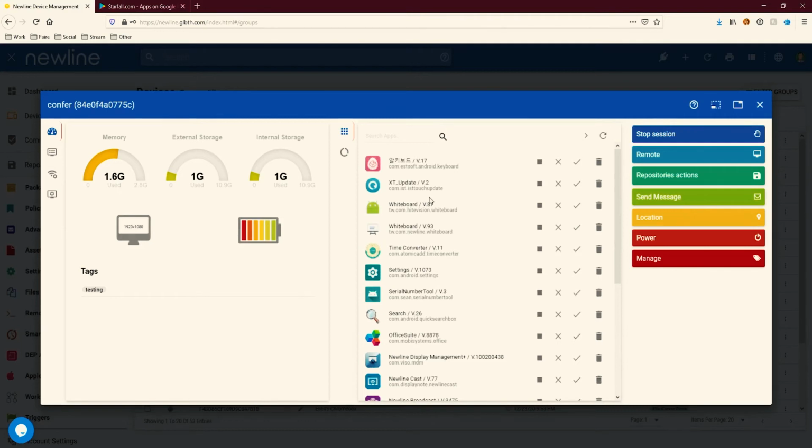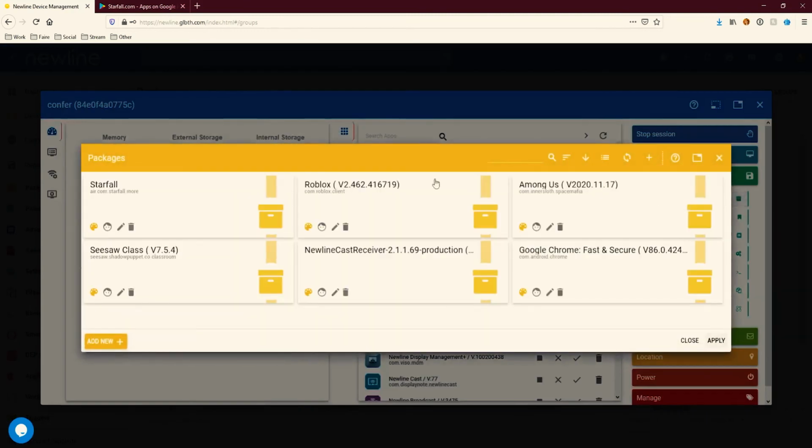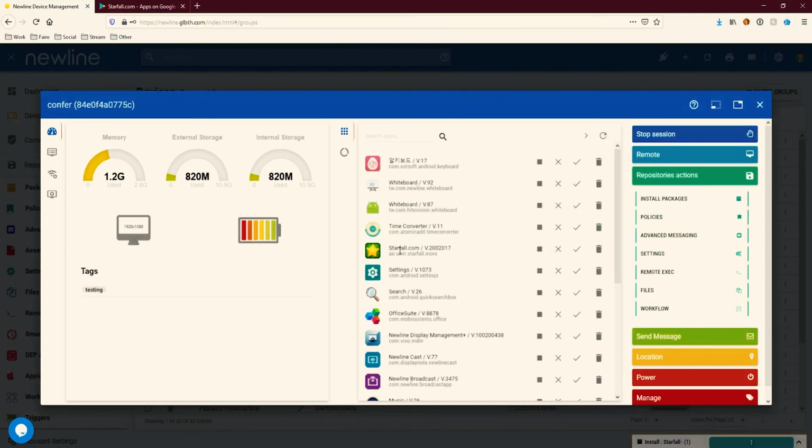To add Starfall, we're going to go to Repository Actions on the right-hand side. Then we will select Install Packages. Now we see that Starfall that we just downloaded is now available. We're going to select Starfall and then click Apply. Now, when we close this window, we'll see that Starfall has successfully downloaded onto this panel.